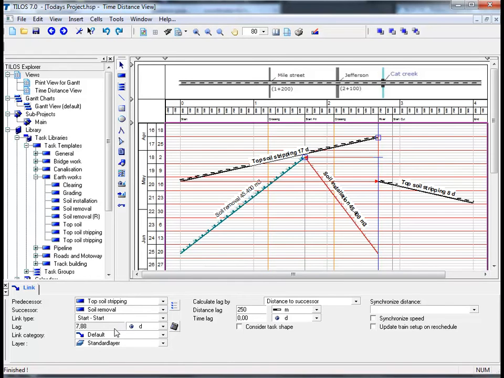So this basically means that I have, based on my distance lag, calculated that my soil removal task can commence 7.88 days after the topsoil stripping has commenced at 2,700 meters. This simple exercise has shown you that there is more to the TILOS algorithm than just linear scheduling.